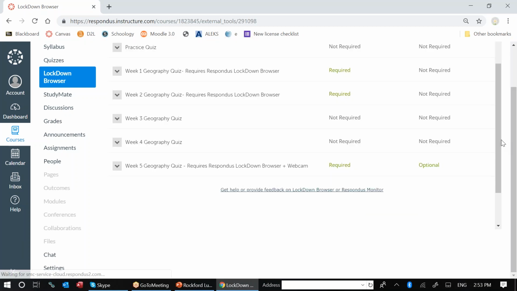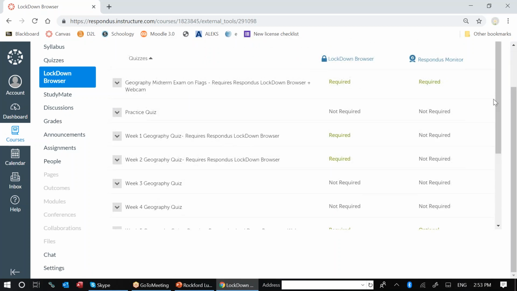Once you select Save and Close, you can see under the column for LockDown Browser for week 1 geography quiz, it's showing up in green as required, and it's also added the title decoration, requires Respondus LockDown Browser. So from a teacher perspective, it's a fairly simple process. It's just really a matter of navigating into the link, then navigating through the welcome screen, and then adding 2 requirements for LockDown Browser, and then saving them.